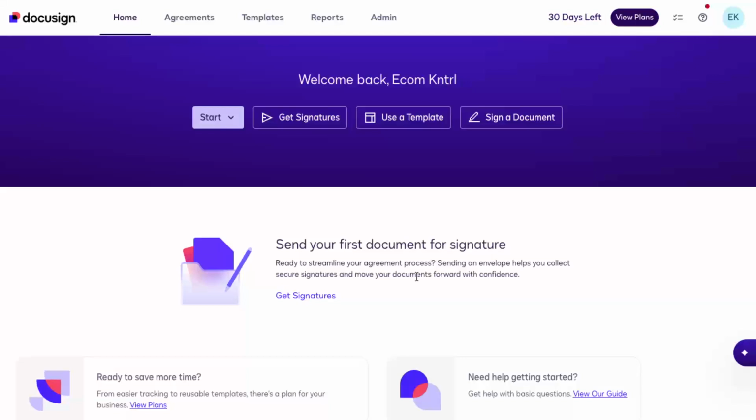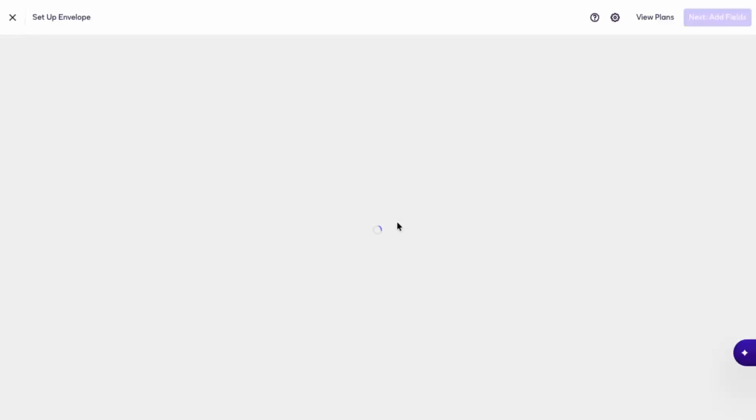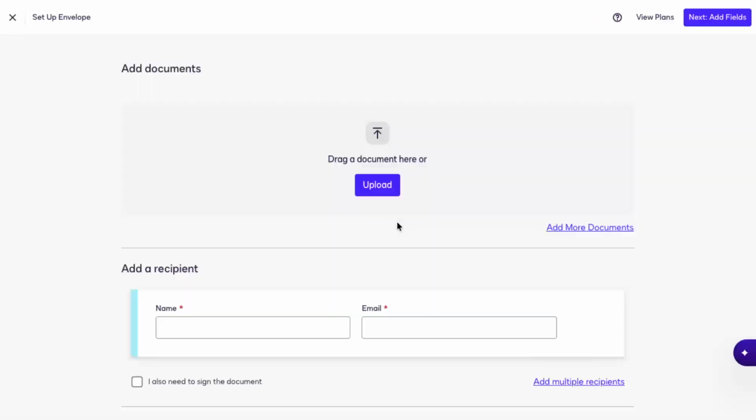From the dashboard, look for the option that says Get Signatures. This is the quickest way to start a new document that you want someone else to sign. Click on Get Signatures and DocuSign will take you into the workflow for preparing a new envelope.